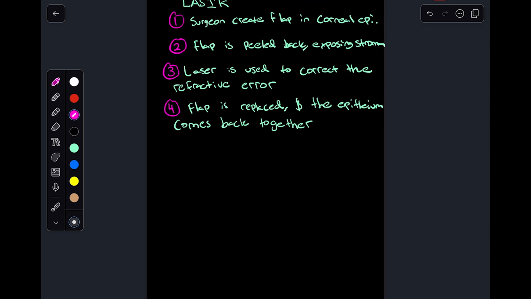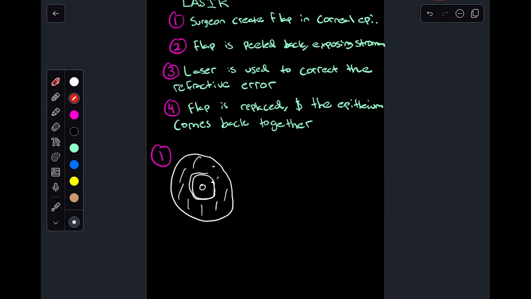So that's a lot of words right now, but as I illustrate this, hopefully it'll make a little bit more sense. So let's illustrate the first step first. I'll draw an eye out over here as if we're looking with the bird's eye view. So this is the sclera over here, and then this is the limbus, and then I'll draw a pupil here too. So step 1 is the surgeon creates a flap in the corneal epithelium.